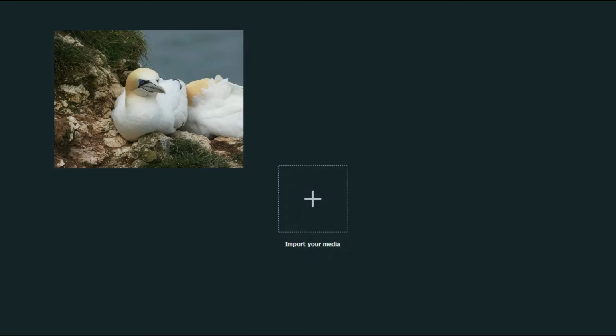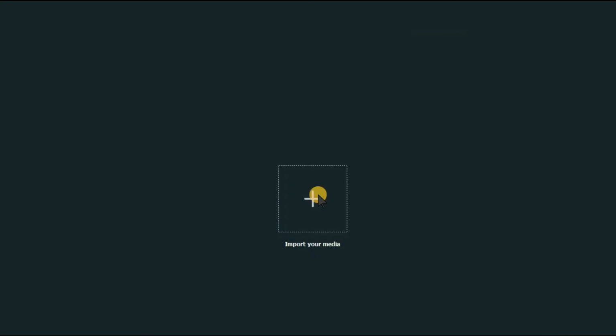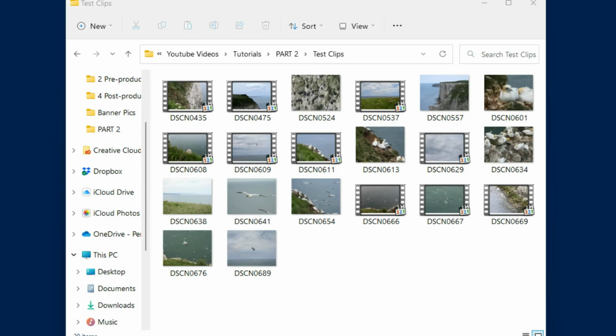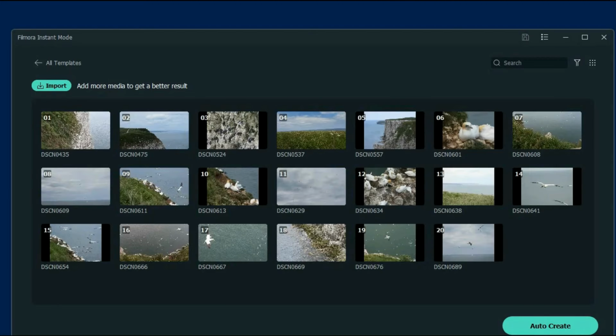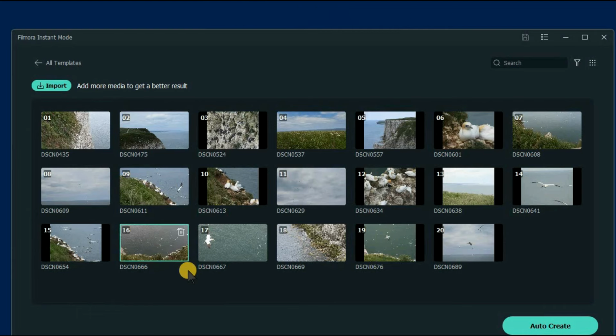You can now import your clips. They can be images, videos, or a mixture of both. Click on the cross and choose your media to import. I'm importing a mixture of images and videos. To make the best video, Filmora suggests adding more media to get a better result, but you can use any amount over 5 and up to 50 clips. Once imported, you can drag the media clips into the sequence that you want.